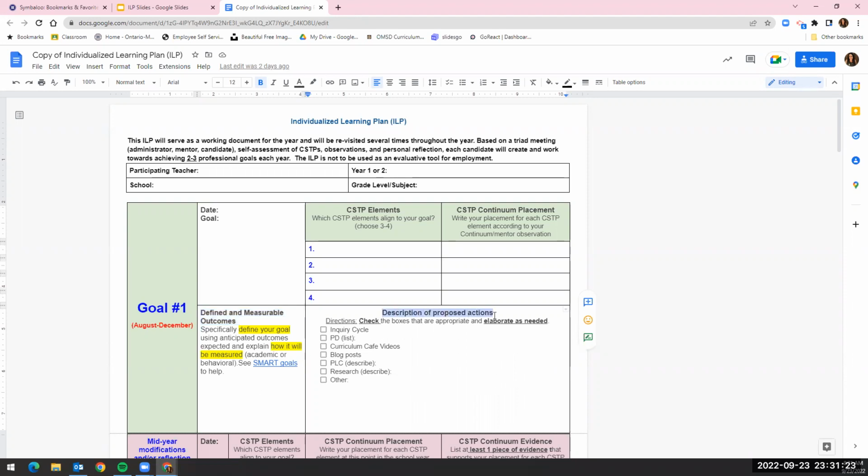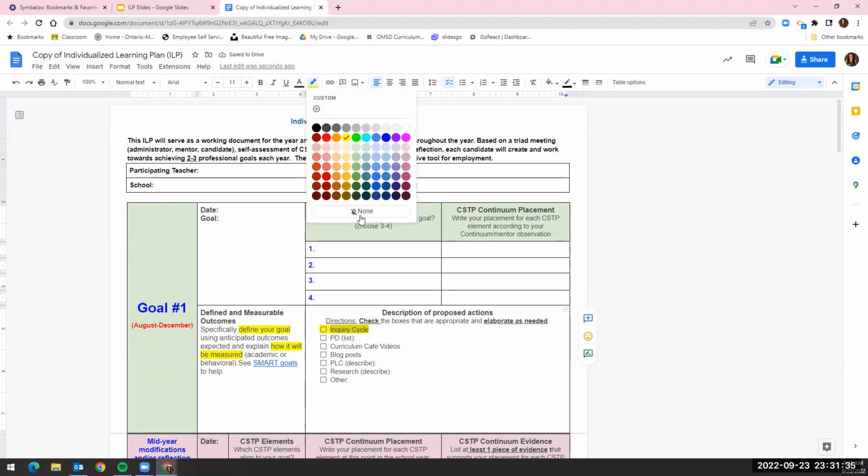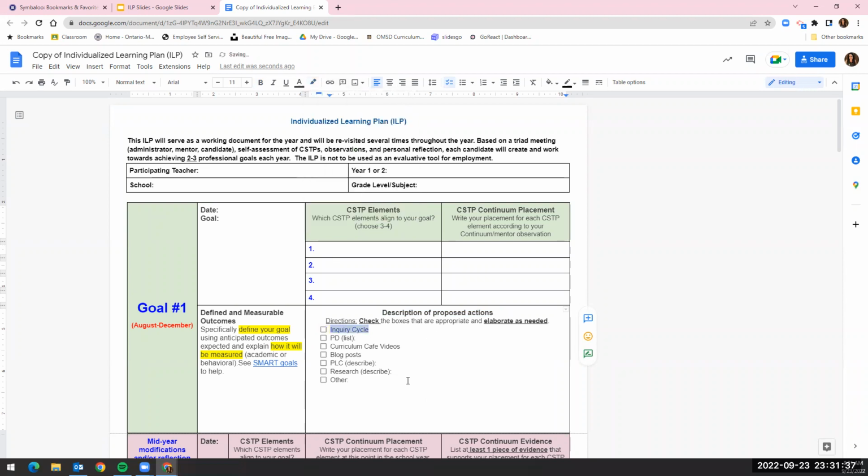And then this last section is a description of proposed actions. So Google changed the form, but if you check it, it'll cross it out. Another option is you can just go up here and you can highlight the things you're going to do. Now this is what new learning do you think you're going to do to work on this goal, whatever it is. So you're definitely going to do an inquiry cycle on this goal.